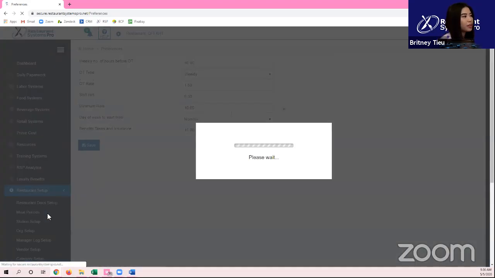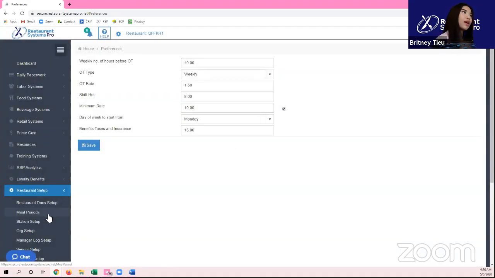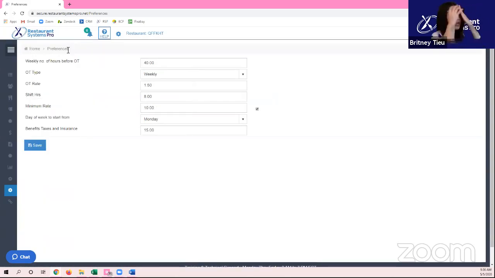The next section is going to be preferences. Now your preferences, this is for your restaurant setup portion, but there's a couple of different things, and this has to be entered, so make sure that you have gone over this with your coach. They may not need that information though, as long as you've already provided them with this.